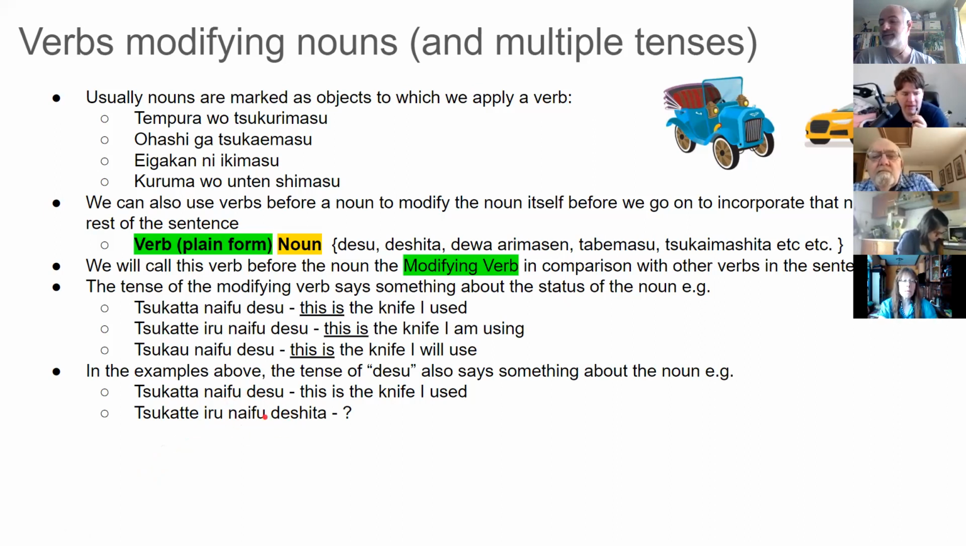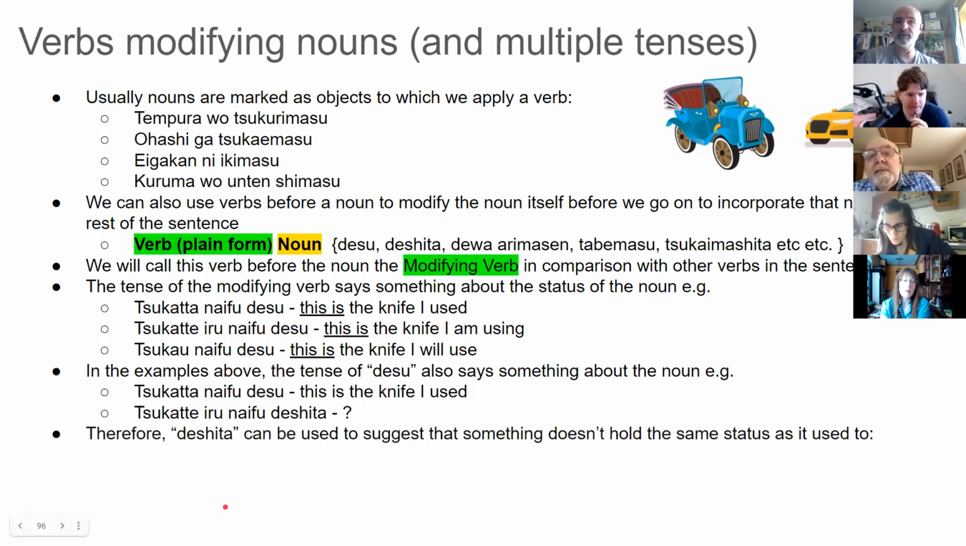For example, say this is the fork I'm now using. Yeah, or maybe this was the knife that I used, but I melted it down and now it's become nail clippers. So the state of that noun has now completely changed. Either, as you said, David, it's no longer the case that you're using that knife, you're now using another knife, or the object itself has changed into something else. Therefore, deshita can be used to suggest that something doesn't hold the same status as it used to. And you could probably imagine actually doing this with people as well.